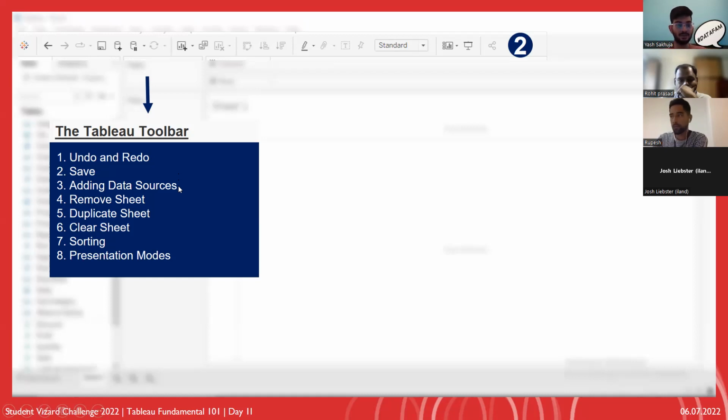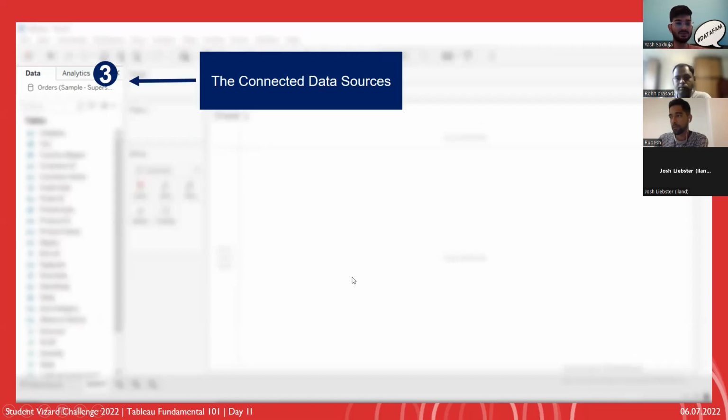Coming on to the next one, the third is the connected data sources. To the next slide, Rohit. All the connected data sources are visible on the extreme left corner. Once you add more sources, they are displayed right below one another. So all the connected data sources are listed here. Numbers 4 and 5 are on the next slide.